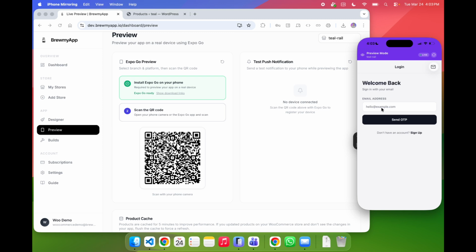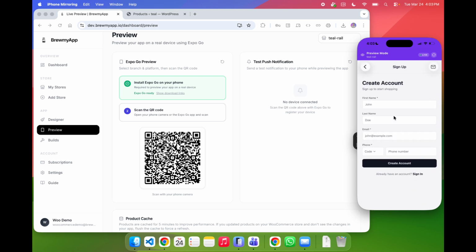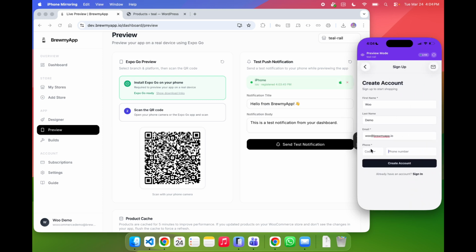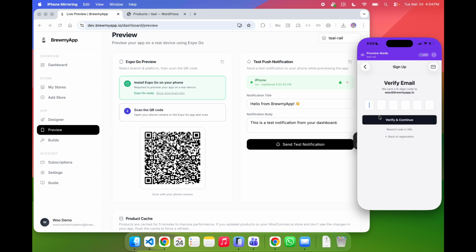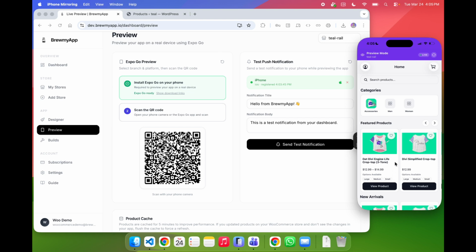Since we are logging in for the first time, I have to create the account before login. So let's give a name. Let me add a dummy phone number. Click on create account. Now you will receive the 6-digit code by email. Now let's click on verify and continue. And after login, you can see all the products.